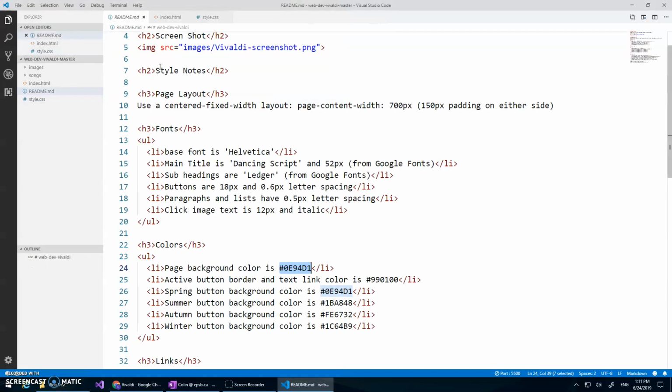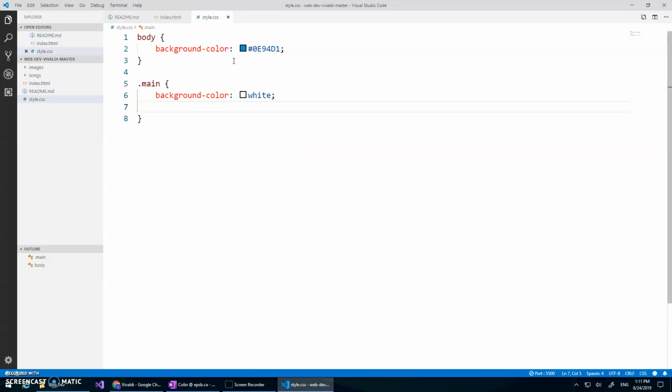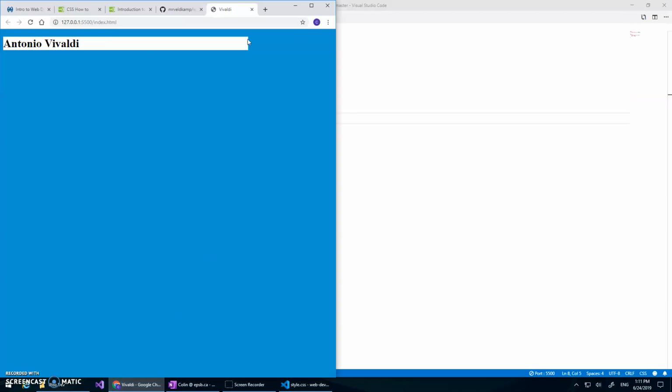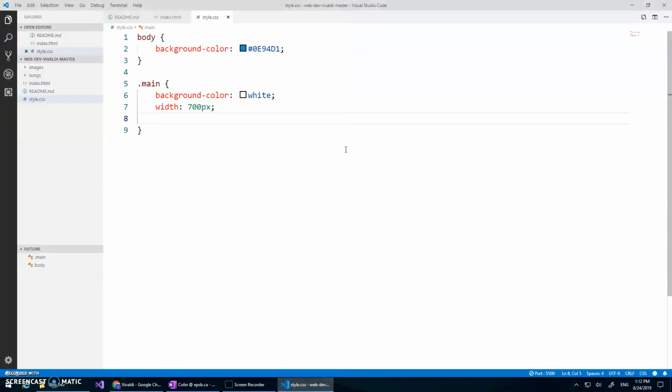Let's take a look. The page content width is 700 and 150 pixels on either side of padding. So when I go width, 700 pixels, that will give me the width of 700, but I want padding on either side. So that'll be padding. Usually we do a little bit of top and bottom padding as well, maybe 10 pixels, just a tiny bit, just a space off from the top of the page, and then 150 pixels left and right.